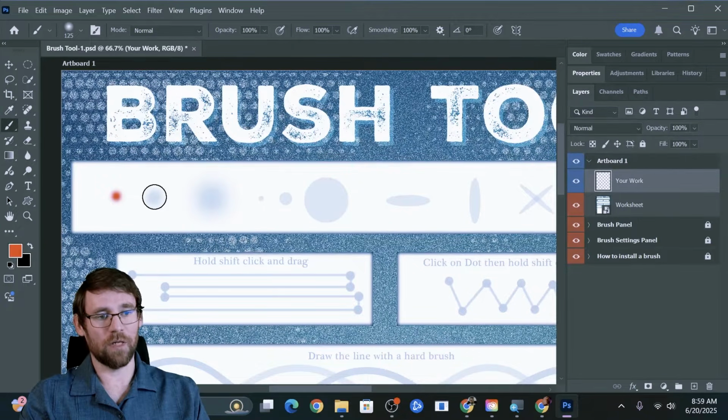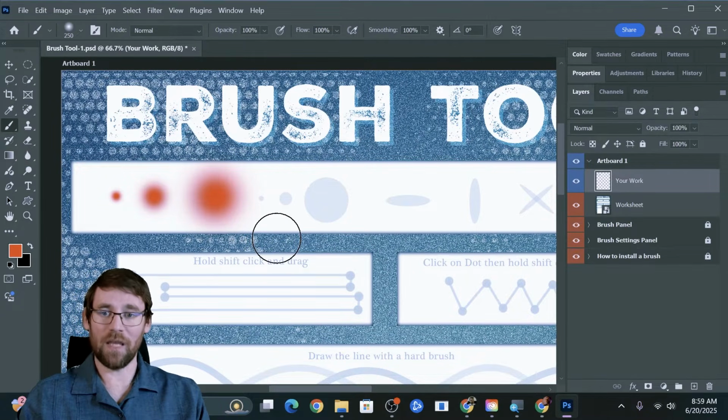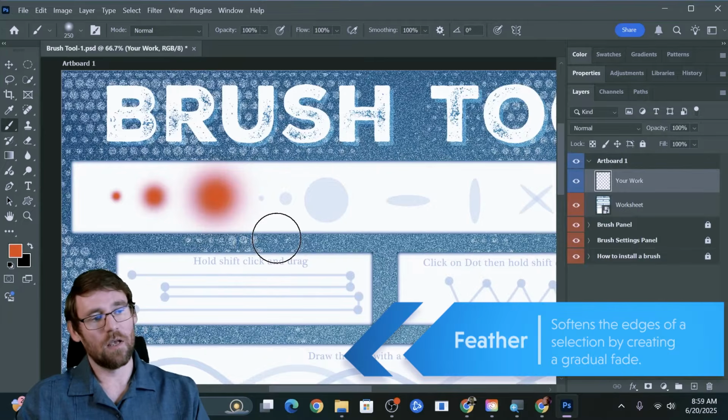Make your brush a little bigger, click on the next one. Make it a little bigger, click on the next one. And you'll notice the bigger you get, the bigger your fade gets, the bigger your feather gets. So it keeps a little bit of a cleaner look.